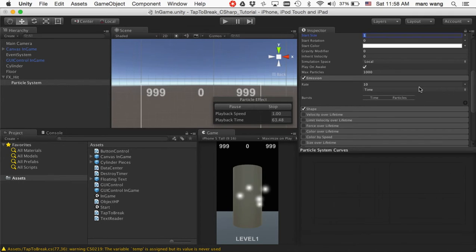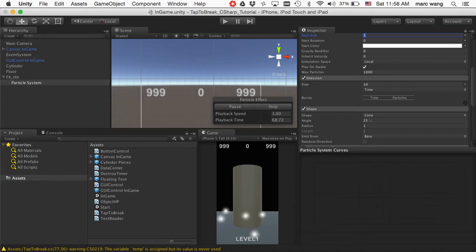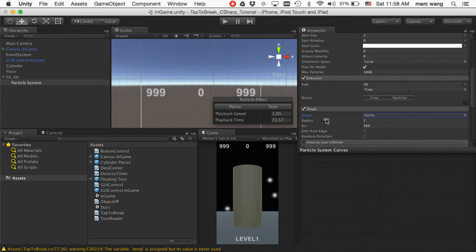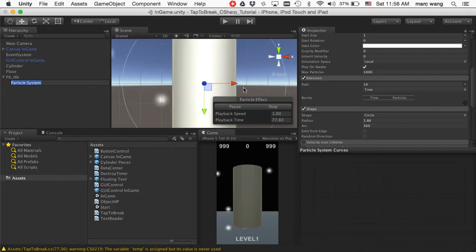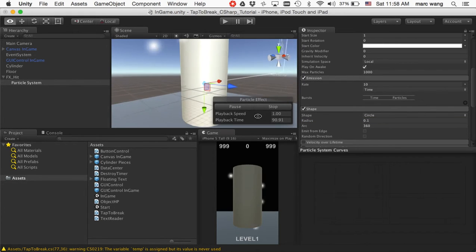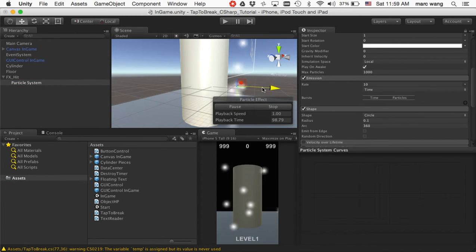So we are going to have some kind of a burst effect. To create this kind of burst effect, let's try circle first and make the radius bigger. You can check this one in the sim, see how it looks like. So the radius may be too big right now. We set it to 0.1. It's hard to see in here, so we need to move it in the front. Click on the particle system and move it in the front, so it's easier for you to see.